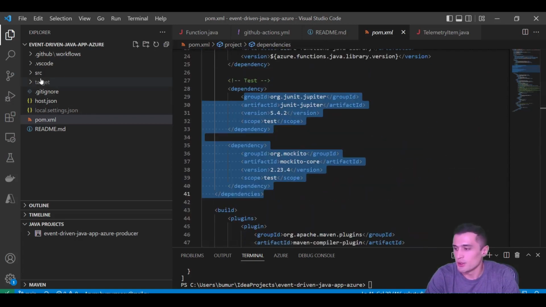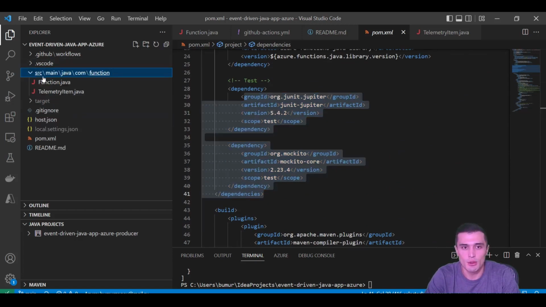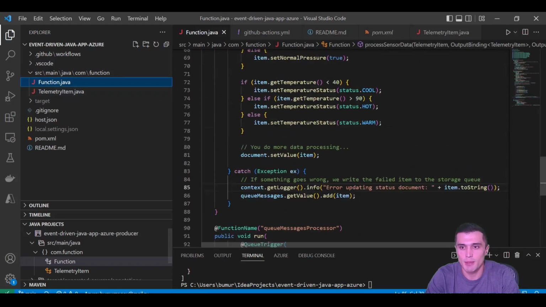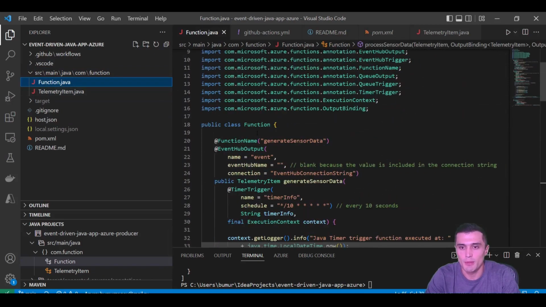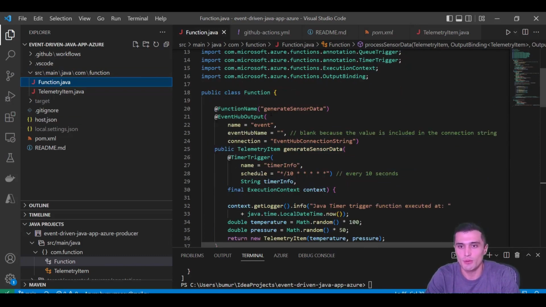And also, as you can see, if you navigate the source folder, you can see some of the functions we have. In my case, as we discussed earlier on the slides, we have three functions. Like one of the first functions that generates the sensor data with the temperature and pressure information to simulate the device, right, and runs every 10 seconds.